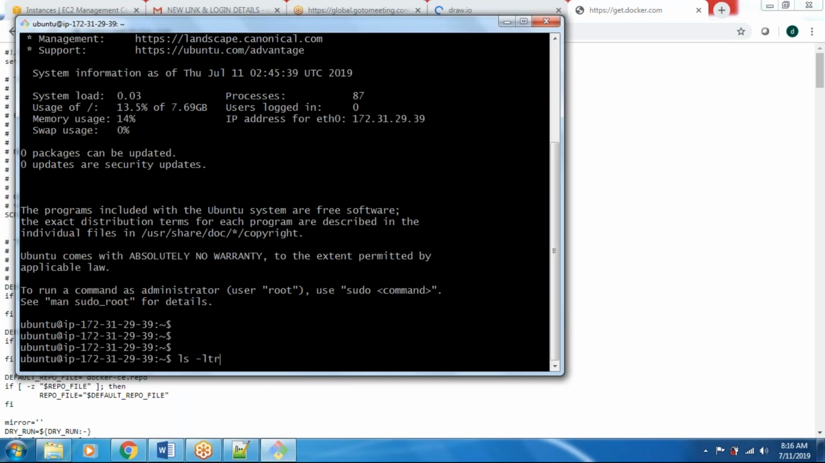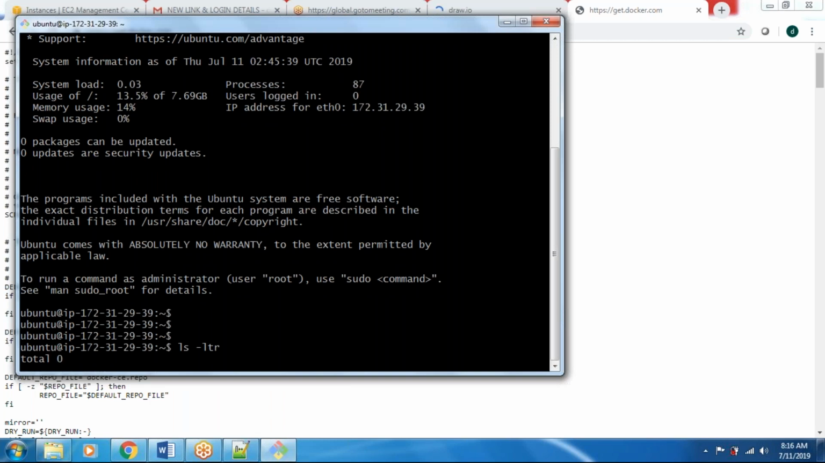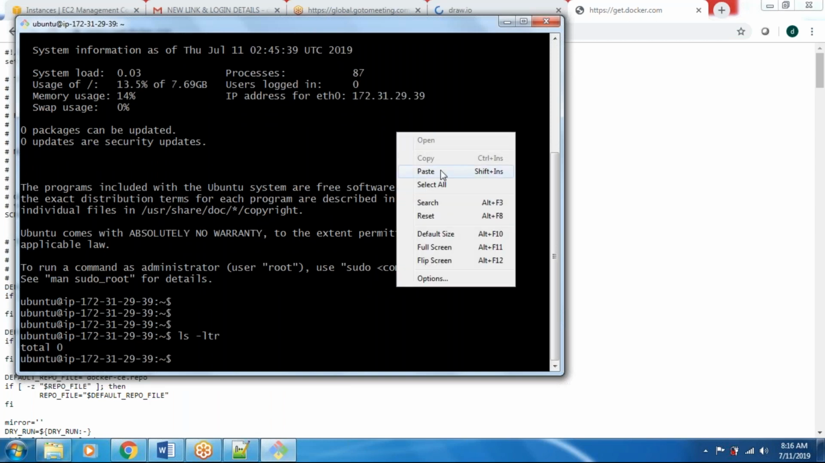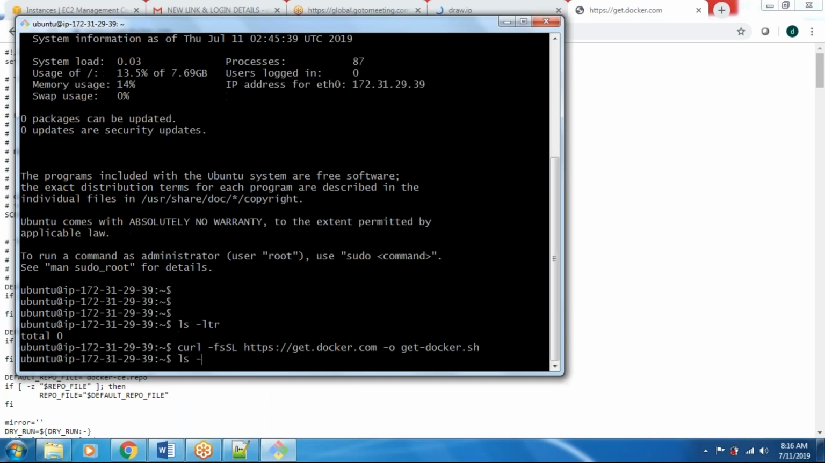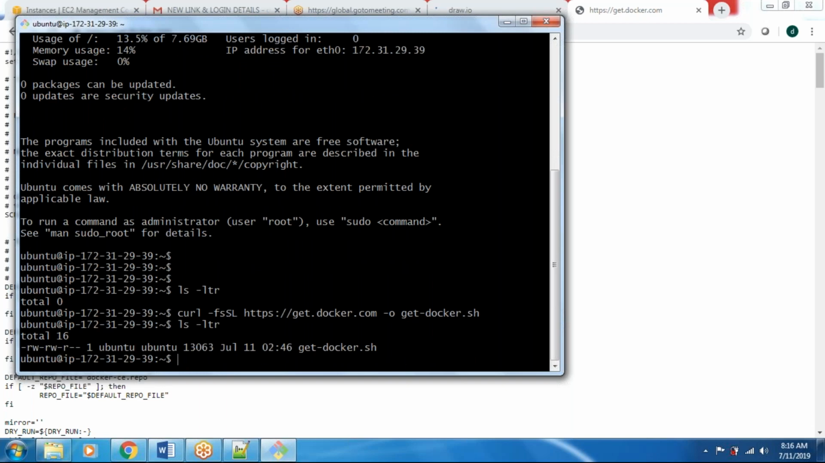Before that, if you want, you can check it out. As of now, there are 0 files. So let me execute this script. You will find this get-docker.sh. Let's just simply run this one. It will install. Now we'll go for our theory part.